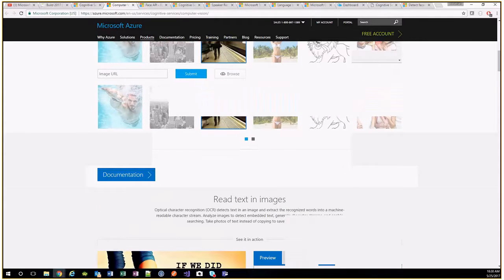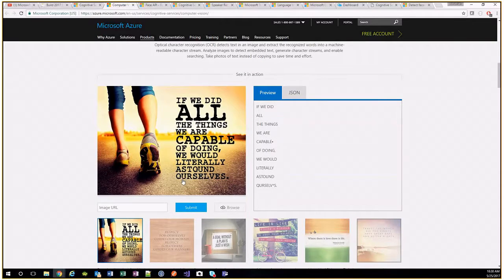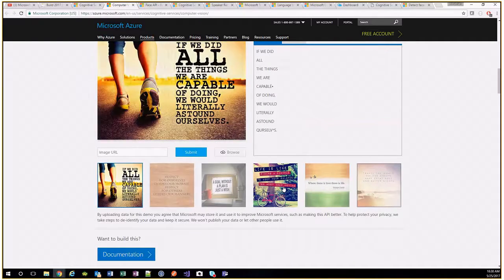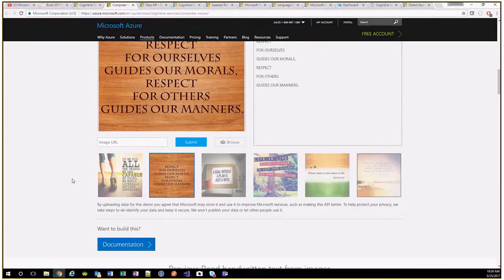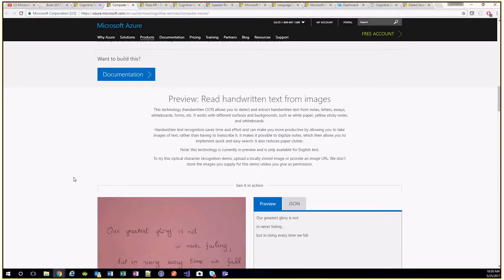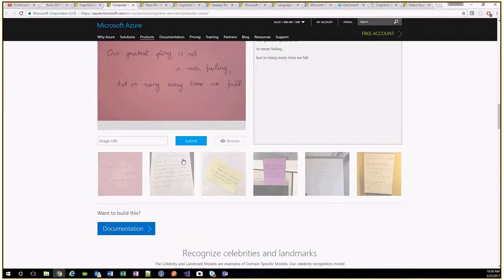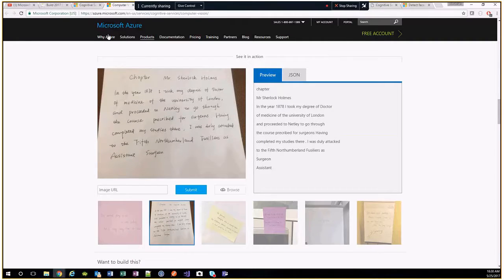So this is just OCR, but it does a great job even on this wood one. It does pretty good. It can do handwriting. I mean, there are just so many different things that they've done with images. It's amazing. So you can read that handwriting and translate it there.